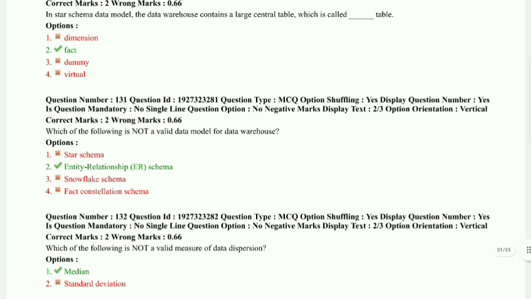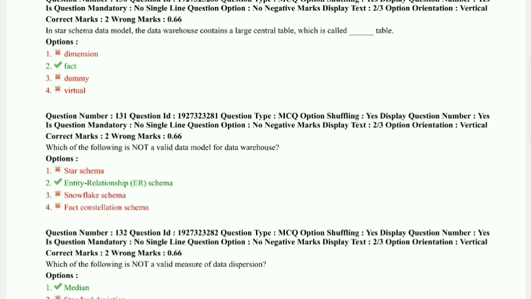In the star schema data model, the data warehouse contains a large central table which is called the dash table. So it is called a fact table. A fact table contains quantitative data, for example, sales and revenue details, whereas the dimension tables provide descriptive data, for example, product names and dates.